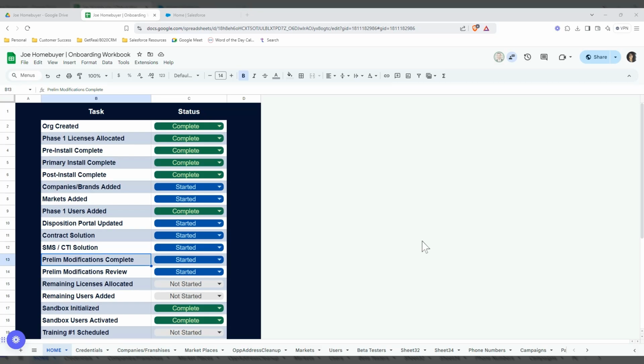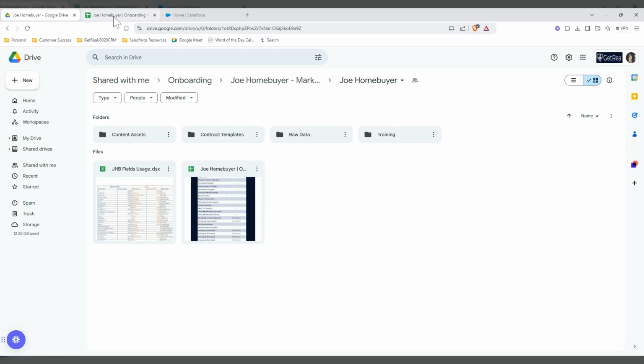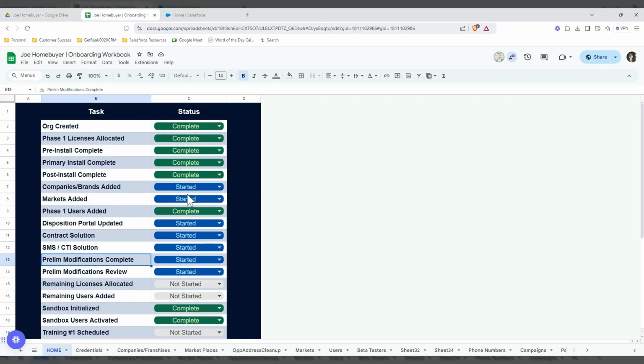So we will begin in the Onboarding Workbook, which is housed in the shared Google Drive. You should have received access to the shared Google Drive at the beginning of the onboarding journey, and if you did not, please let us know so that we can send you a link. But in this onboarding workbook, we have provided templates to facilitate your data imports.